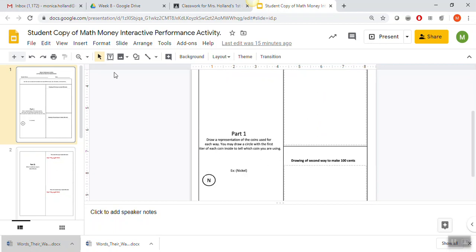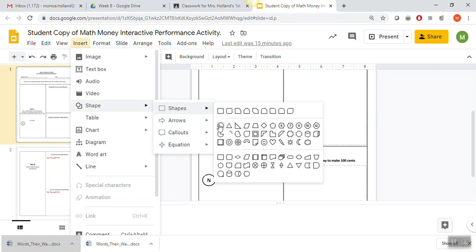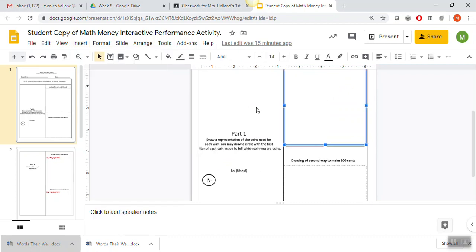You can just go to insert and pull a shape of a circle out here, and then you could just put a little N in it for nickels, or D for dimes, or P for pennies. Or if you want to print this out, you can draw that way, but that's all you have to do. You don't have to get very elaborate with your drawing. Just a circle with the first letter of a coin would be fine.